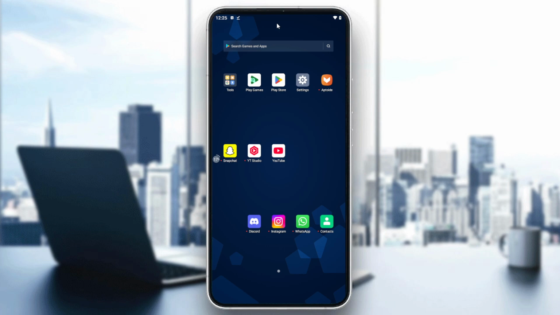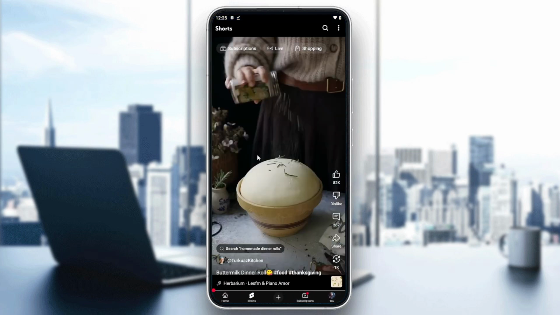So the first thing would be just to open your YouTube mobile app. And from here, you will need just to go to the Shorts tab or the Shorts panel. And basically, all you need to do now is to start sharing your Shorts so you can send it over to Discord. Basically, to do so, you will need just to click on this share button.